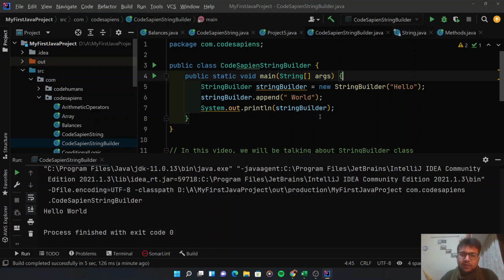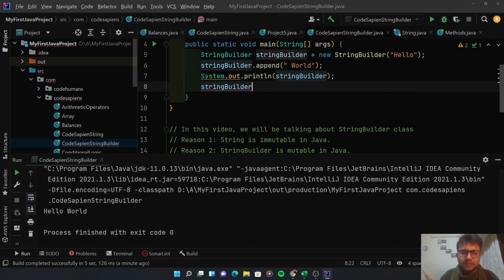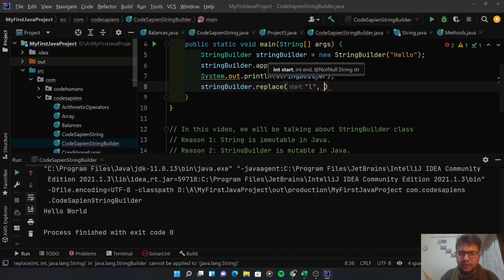There is one more function which is very similar to how we learned about replacement in strings. So here I can write stringbuilder.replace, and I can say replace every L with every O.